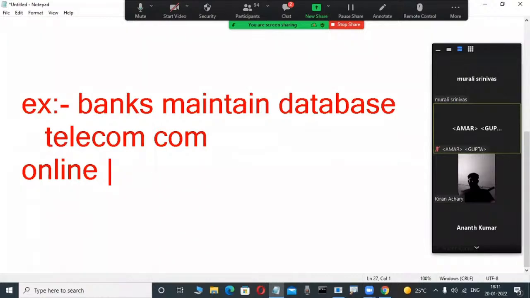Because when you are purchasing an item, how is that order number generated? A database application is there, using the auto increment concept. Nowadays in a banking system, OTP validation is there. When we type a phone number, an OTP is automatically generated and sent. How? Through a database application.